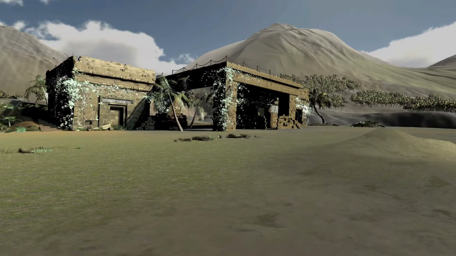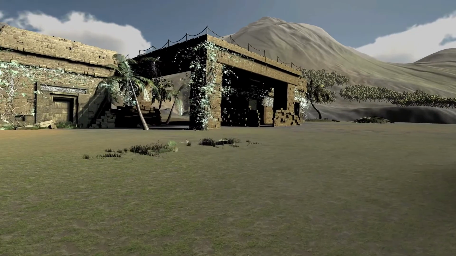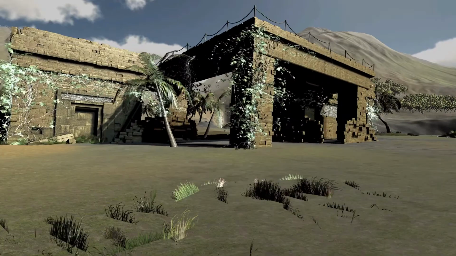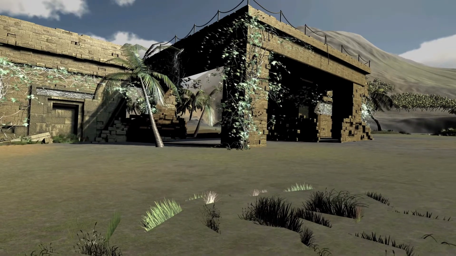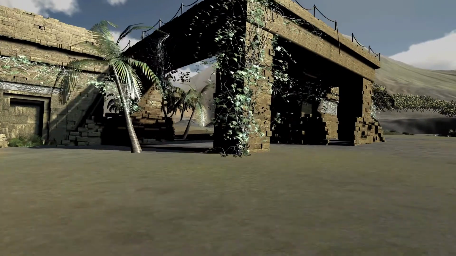So this was a free model too. It was just a ruin that I got, I think, through Squid. I had to remap it. It was an OBJ file. But I love how the leaves came out.